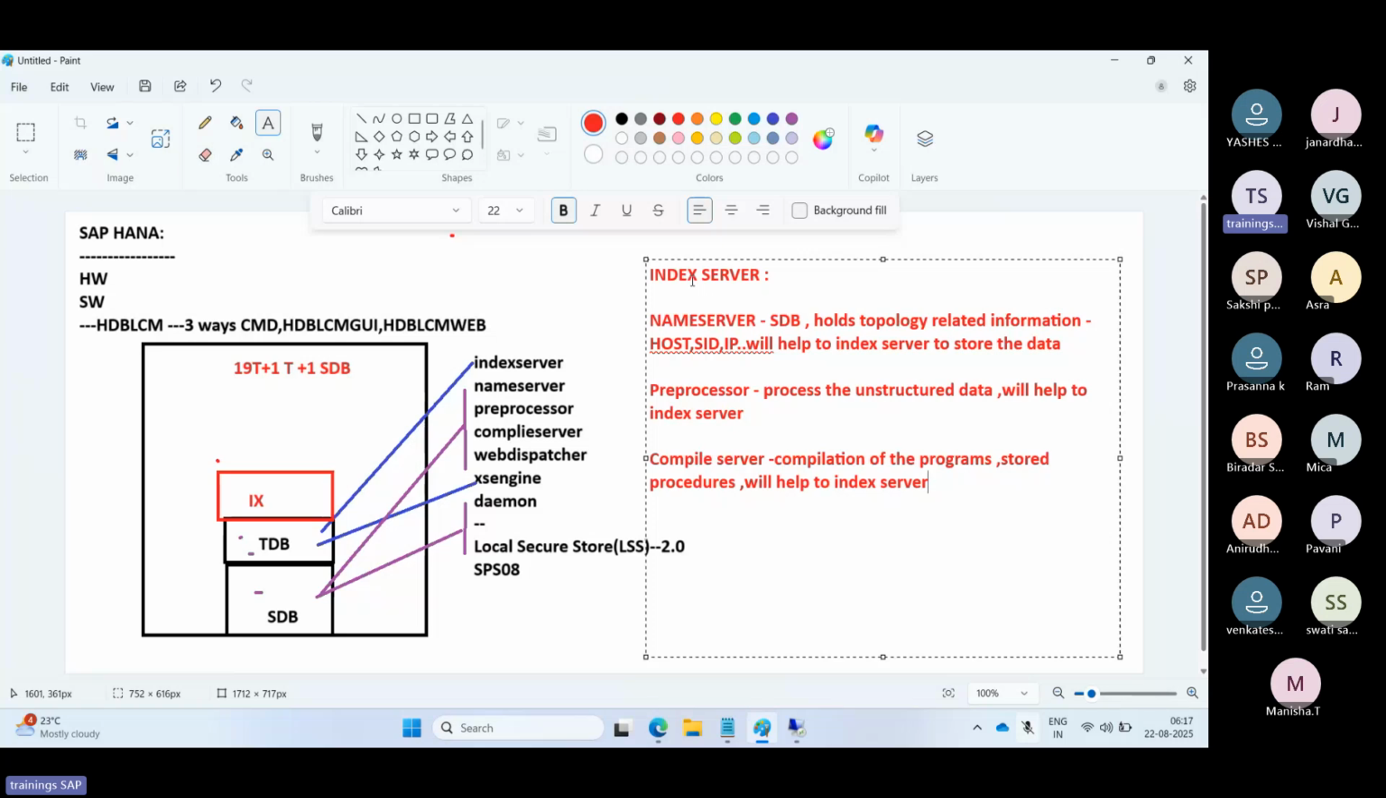Why? Because database means it does not only store data. The database is written in C++ language, all the programs, right? Then the programs are also stored at the DB level, and it will do the compilation of that kind of programs. Compilation means to speed up the program execution and everything. Here, the compile server will do the compilation of the programs and stored procedures which are available at the database level, and will help the index server, right?